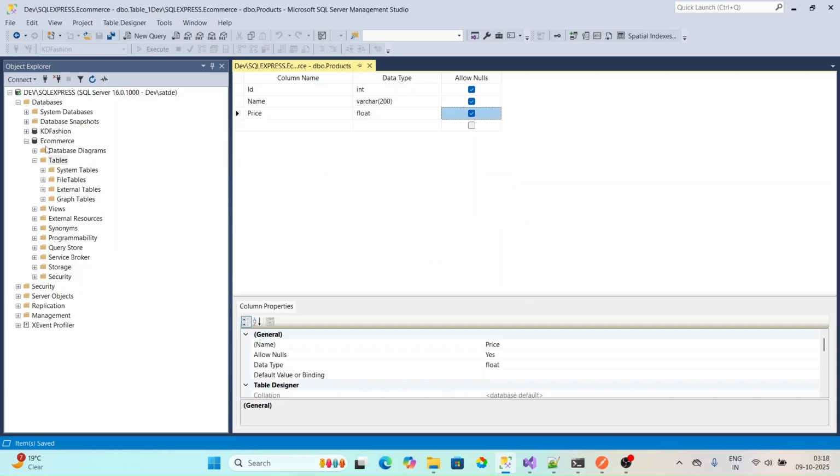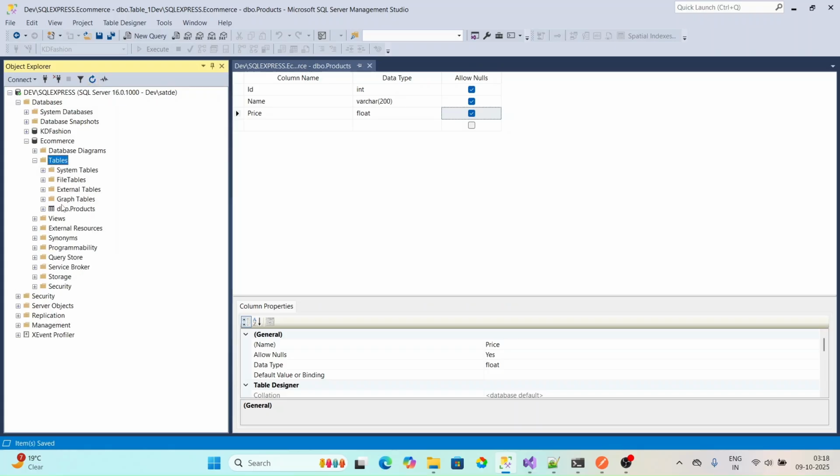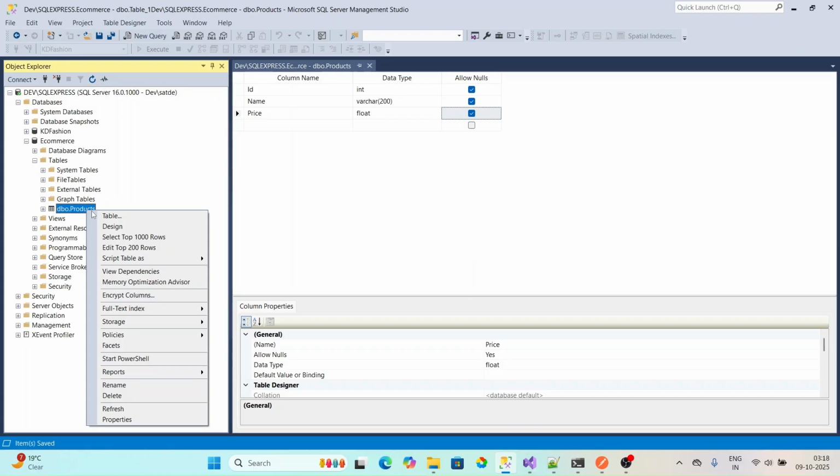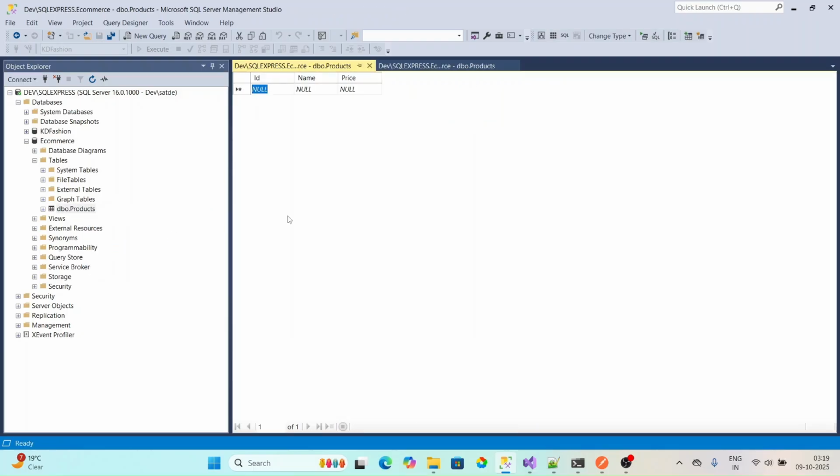Okay, so let's click here and refresh it from here. So our table is now created. Right click and edit top 200 records, so that we can add a few rows in this one. So ID is 1, product name can be laptop, price we can add like 50,000, product 2 mobile, and it can be 20,000. So now we have added two products in our table. So our table is created.